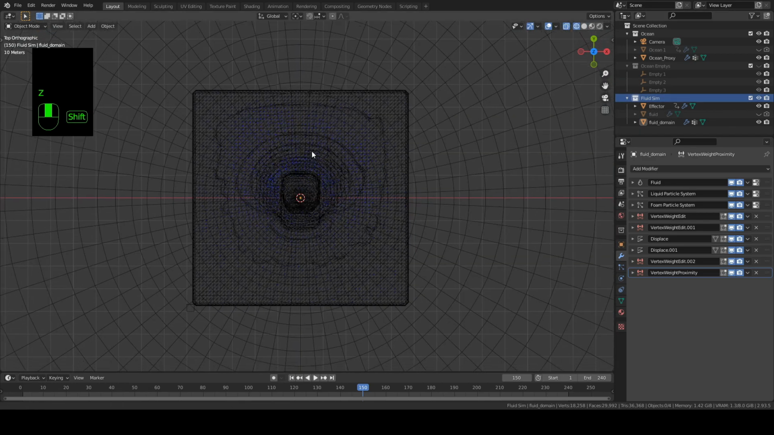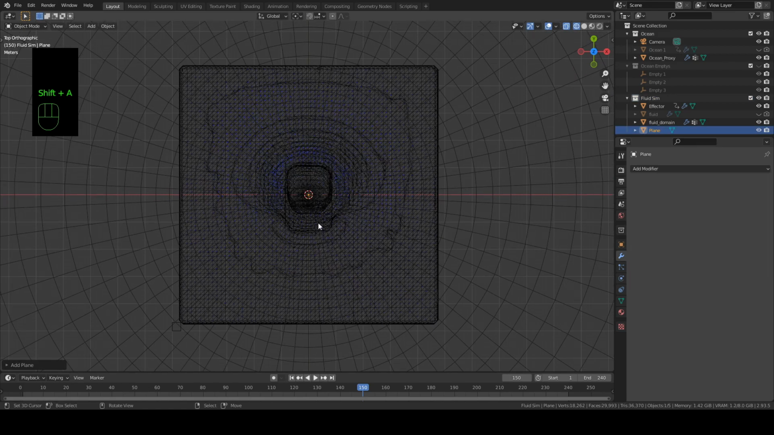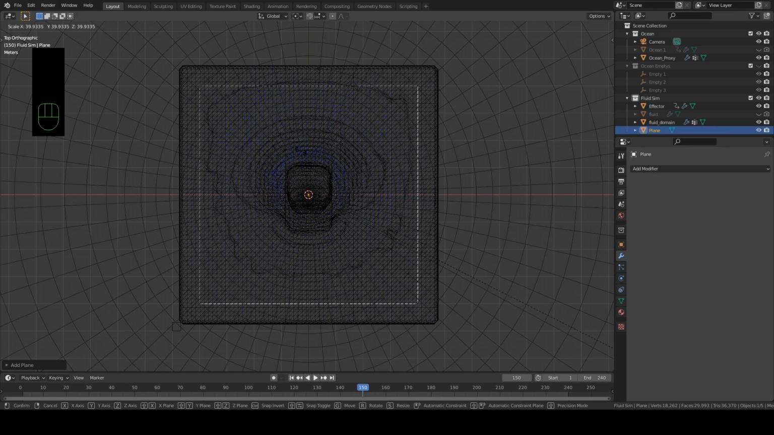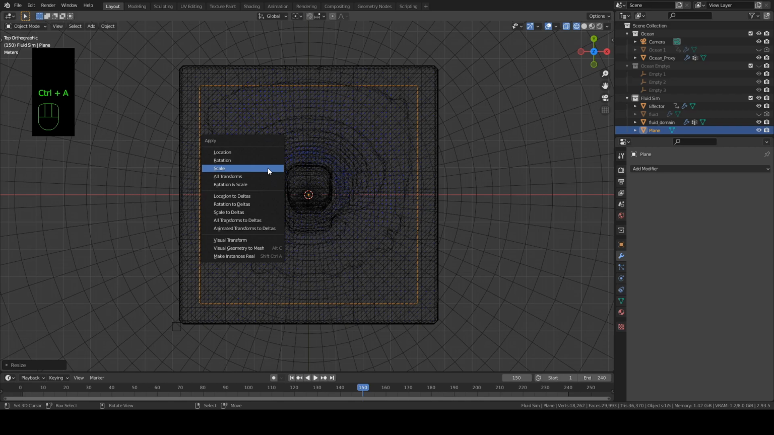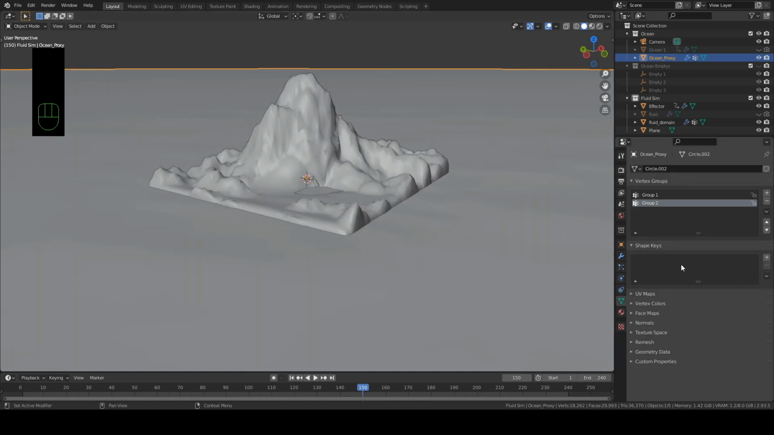I'm going to come into wireframe view with Z, Shift A, add a plane, and I'm going to scale this not quite the size of the Fluid Sim, but close. I would say about there. Control A to apply the scale always. And now I'm going to select my ocean plane. Add in a third vertex group to the ocean. Name it group 3.